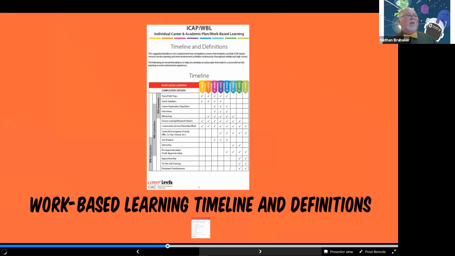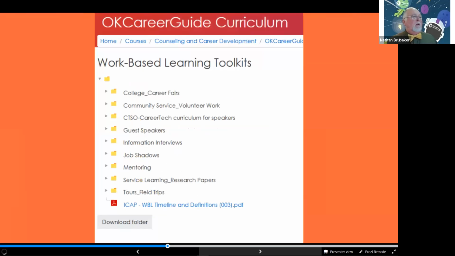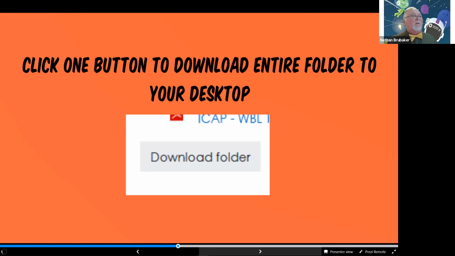Another thing that's located within the middle school area is timeline and definitions of work-based learning activities. Now, we're going to talk a little bit more about this when we get into the high school area because we have a lot of stuff within that too. And once again, within that folder, there are several things. Like I said, we'll get there and look at that a little bit more in the high school and download that folder also.